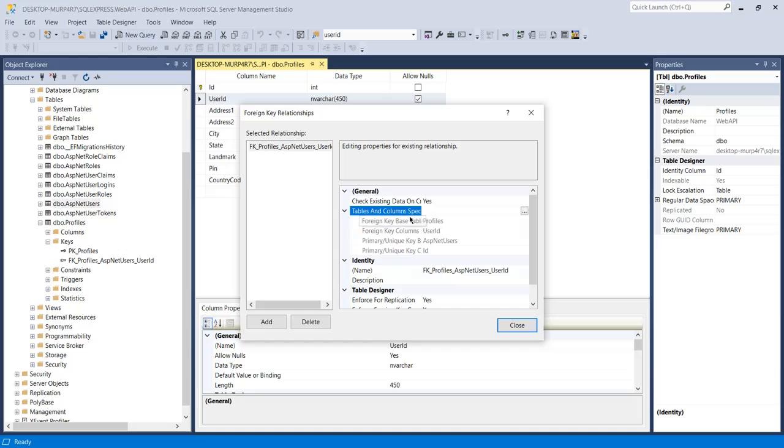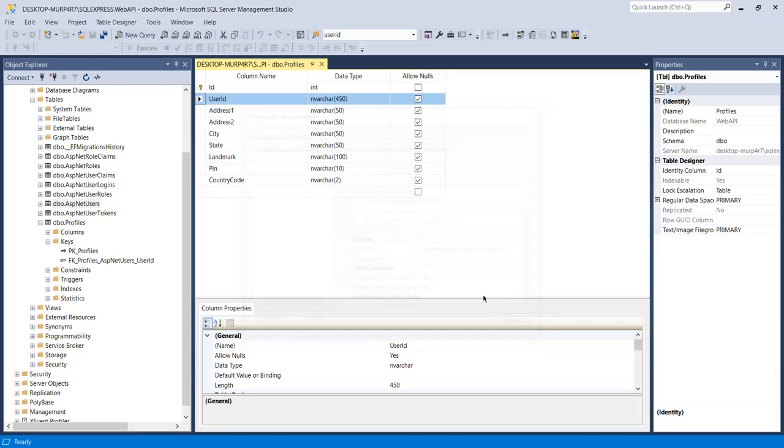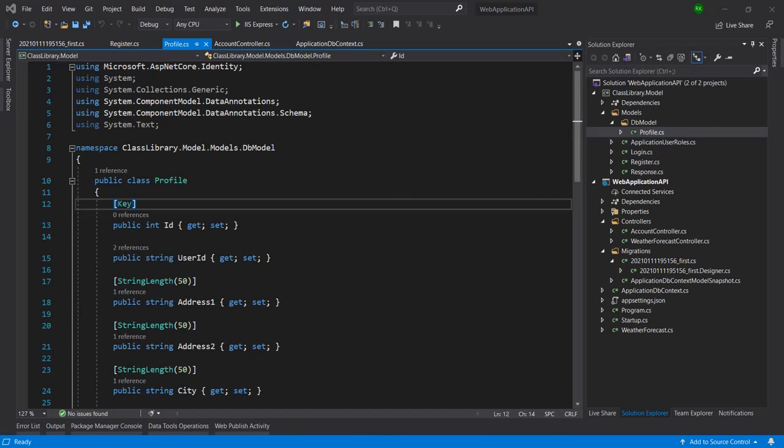So here you can see foreign key base table. The base table of the foreign key is profile. Okay, and the foreign key column name is user ID in the base table, and in the same way the primary key or unique key base table is the ASP.NET user table, and in that ASP.NET user table it is the ID which is used as a foreign key inside the profile table. So let me close this. Okay, now let's move to the postman here.